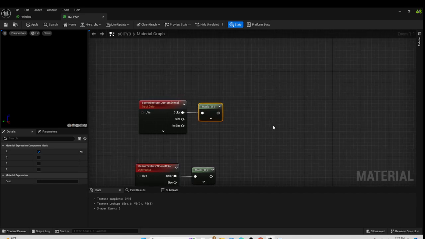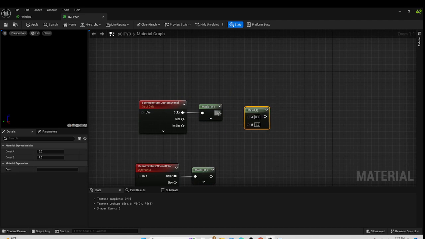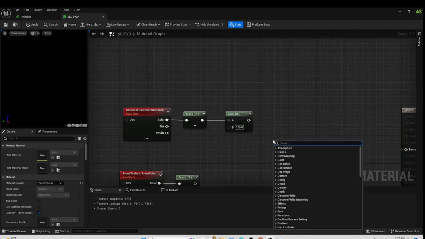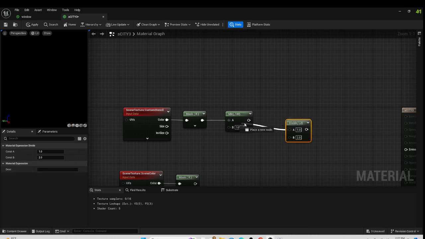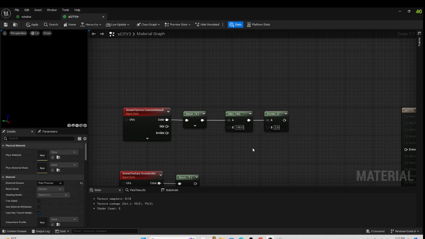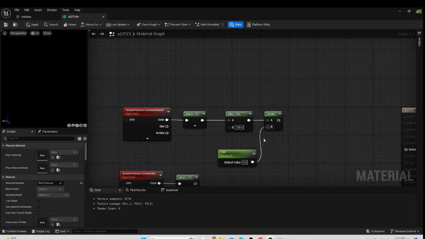Okay, and what we're going to do is right click and type in min, M-I-N, and then let's make our min 100 in the B channel. And then we're going to hold down D, left click for divide, and we're going to put that in there, and then hold down S, left click, and that is going to be our parameter, and I'm going to say it's going to be 100. And then I will set this at 100.